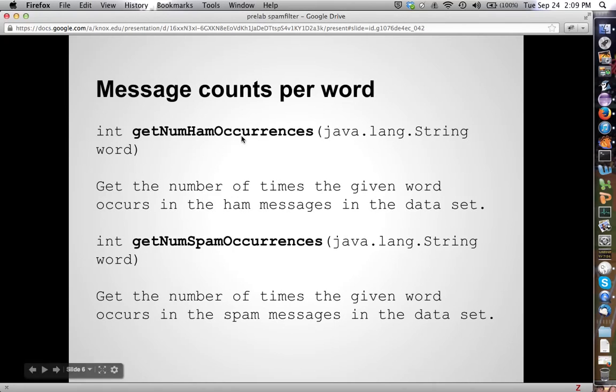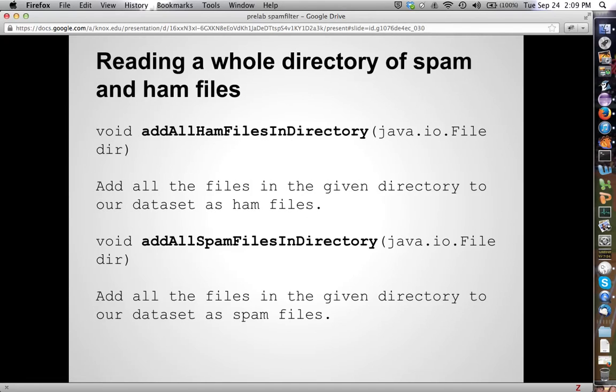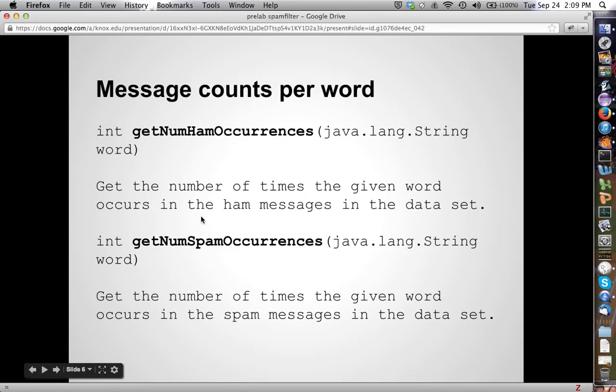Here we've got a couple of other methods: get number of ham occurrences given a string, so for a particular word, or get number of spam occurrences given a particular string. So this means that on these previous slides, when you're reading in files, we know if the directory is full of ham files or full of spam files. As you're reading them, you have to remember what you're reading and keep track of where it needs to go and what kind of message those words are occurring in. And so this will say, for a given word, for example, foo, how many ham messages does it occur in? And for another word like bar, how many spam messages does it occur in as well?